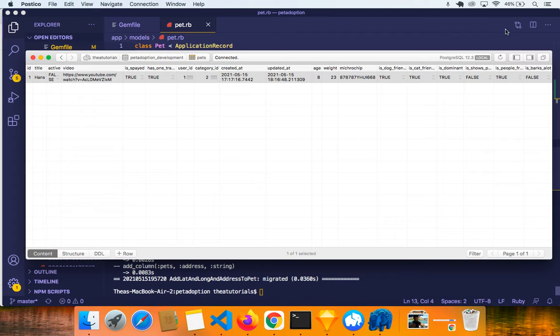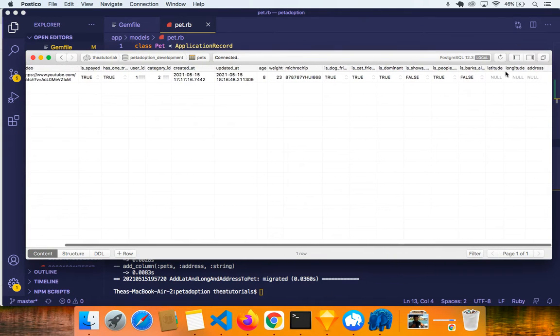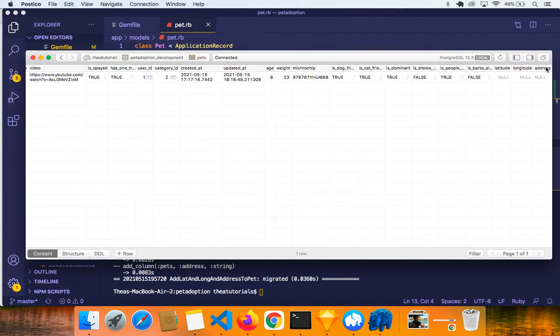Okay, come to Postico and refresh this. You'll see, perfect. Look, we got longitude and we got latitude and address. The longitude is a float. The latitude is a float. And address is a string.